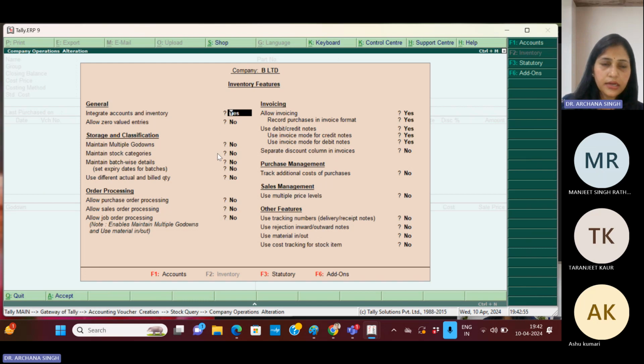Then regarding storage and classification: maintain multiple godowns, maintain stock categories, maintain batch-wise details, different actual and billed quantity. If you want these, then you have to select these options as yes, and it will appear on the right-hand side while you are doing your transactions. Okay, order processing means allow purchase order processing, allow sales order processing, allow job order processing.